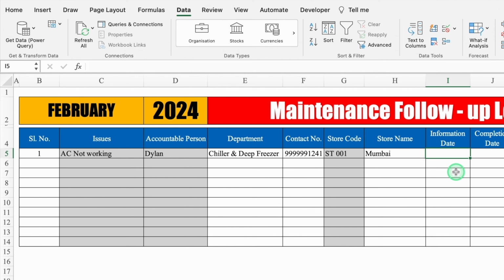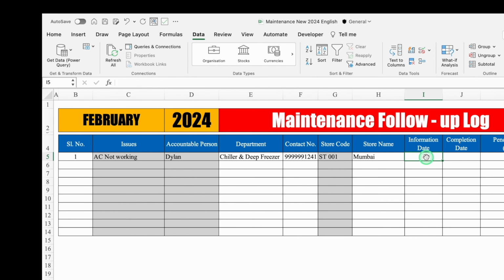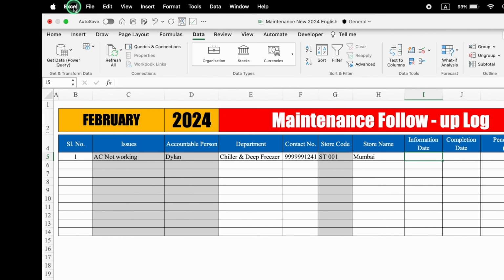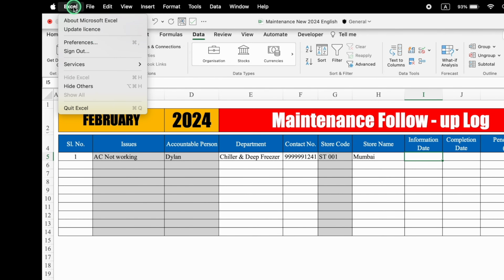It will be fully automated. As soon as we insert issues, the information date should be visible. But before inserting the formulas, we will have to make certain changes. The setting for Windows will be totally different from the setting for MacBook users. So let's see the settings first. If you are using a MacBook, you will have to go on top. On top, you will see the logo of Apple, and after that you get the option of Excel. Just click on Excel, Preferences.